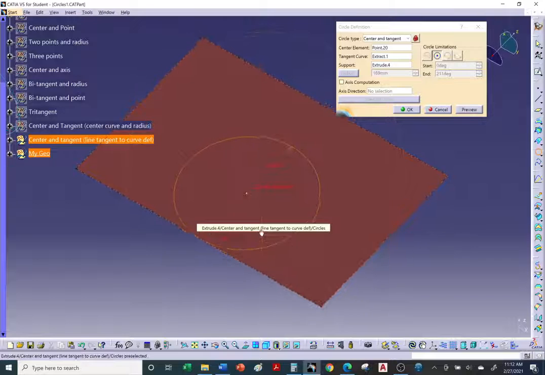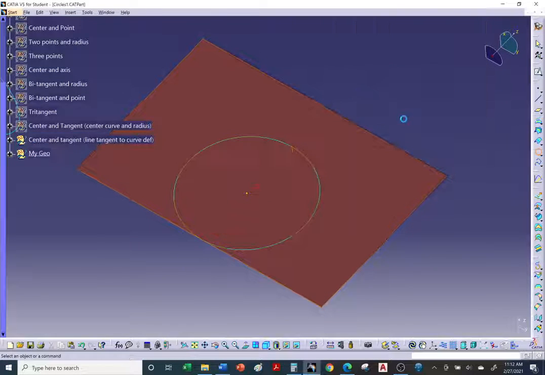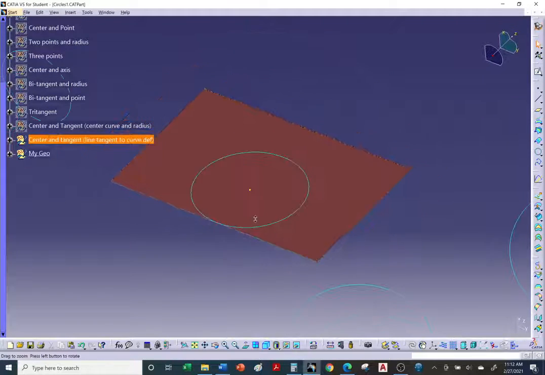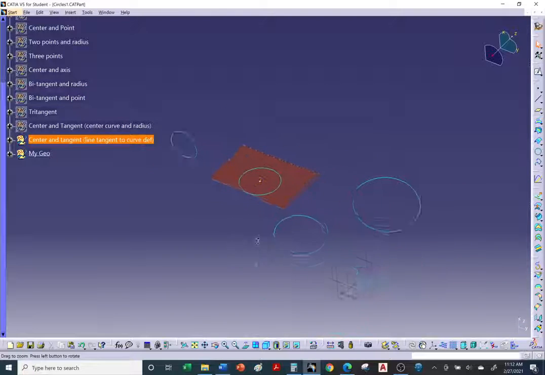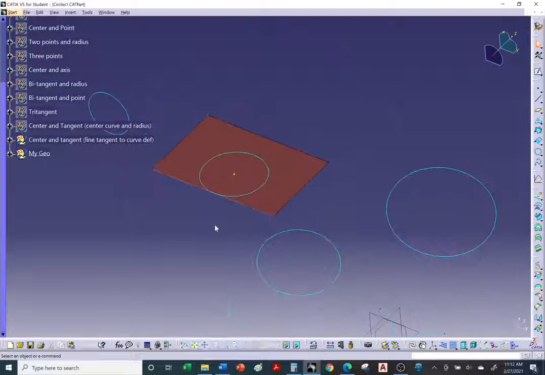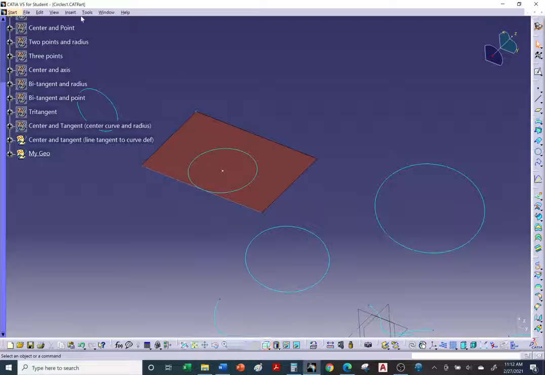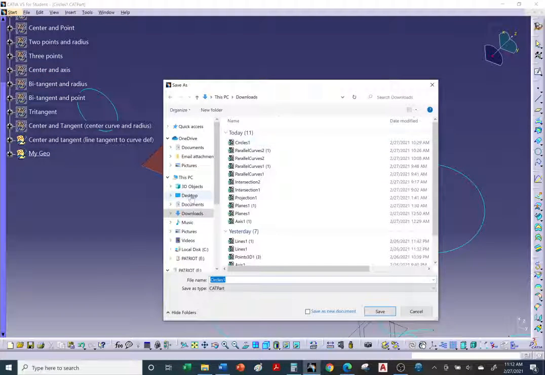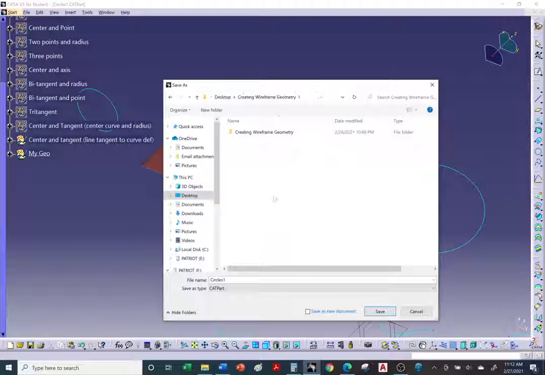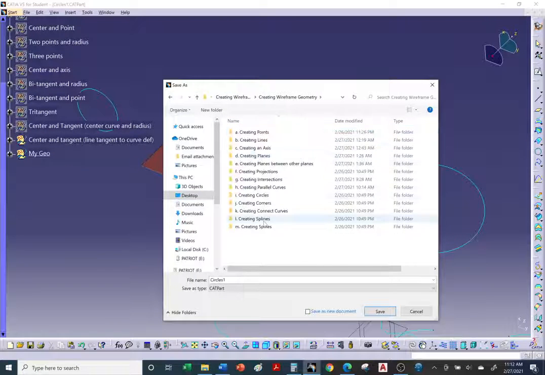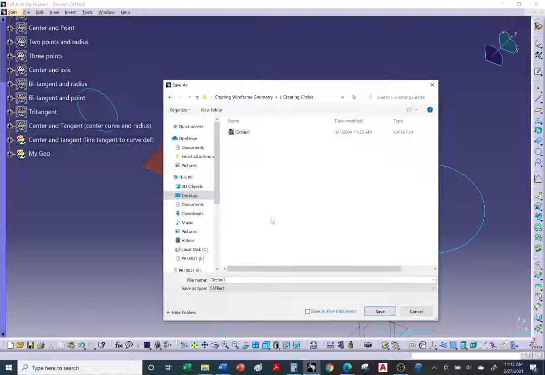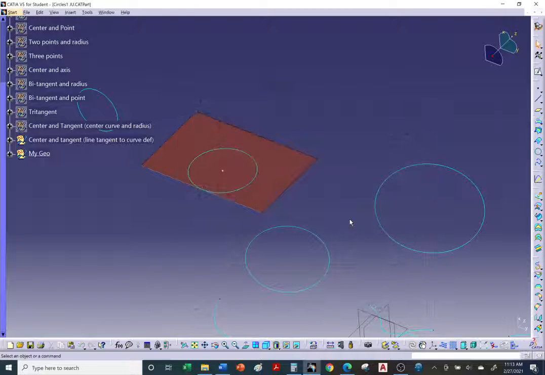Okay, so that looks right. Right, looks just like the picture in the tutorial. Hit OK. And there it is. All right, so we're done with this one. Let's go ahead and save it. File, save as. And I'll save it on my desktop folder for wireframe. And we're creating circles, and I'm going to save it with my initials, or you can type in complete and save. All right, so I'll upload it into YouTube.